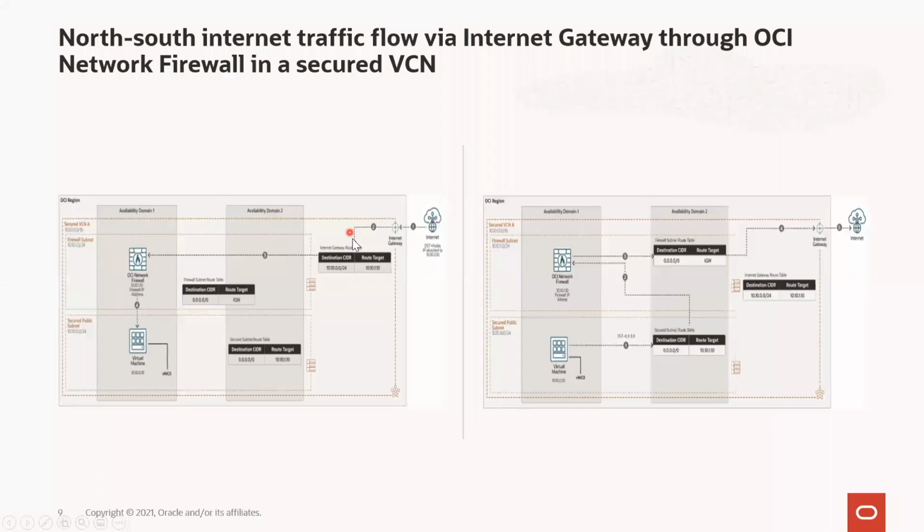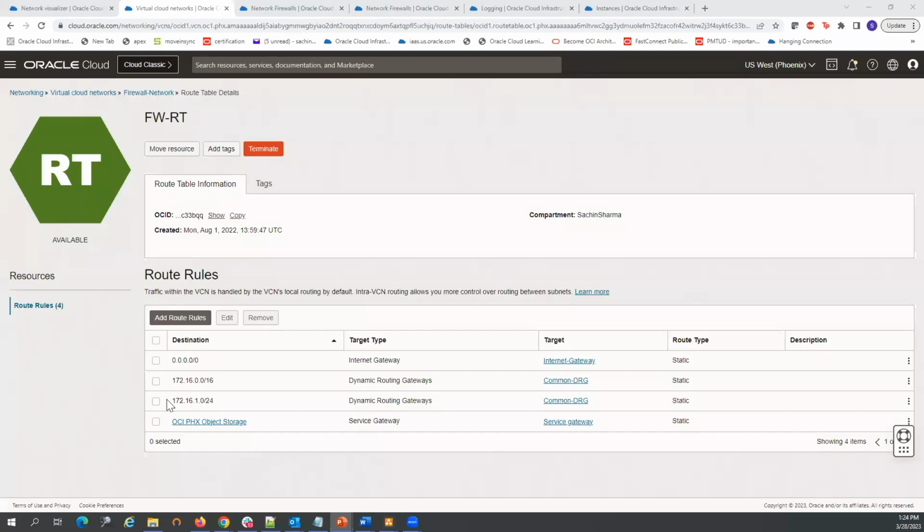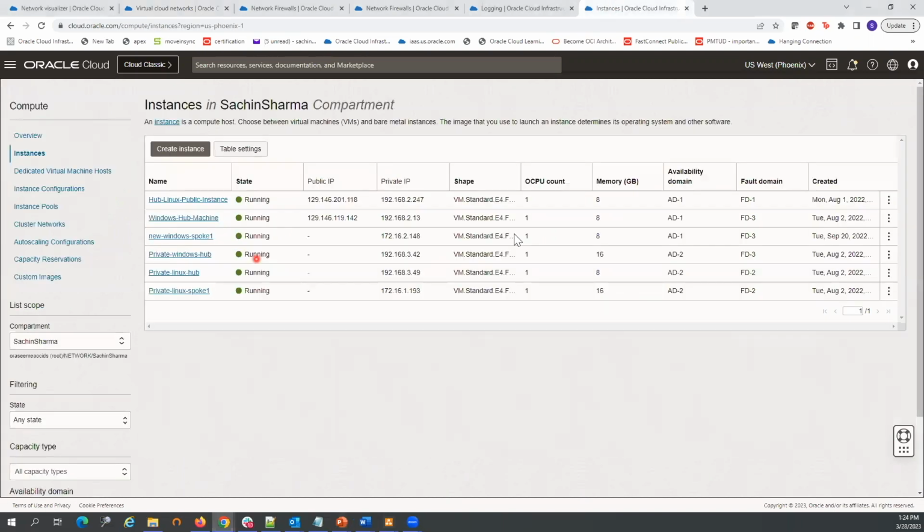From here to here, firewall; from firewall to virtual machine; from virtual machine again to the firewall; and from firewall to the internet. What it does is, for any traffic which is coming from compute instances, it is going to the firewall. Okay.